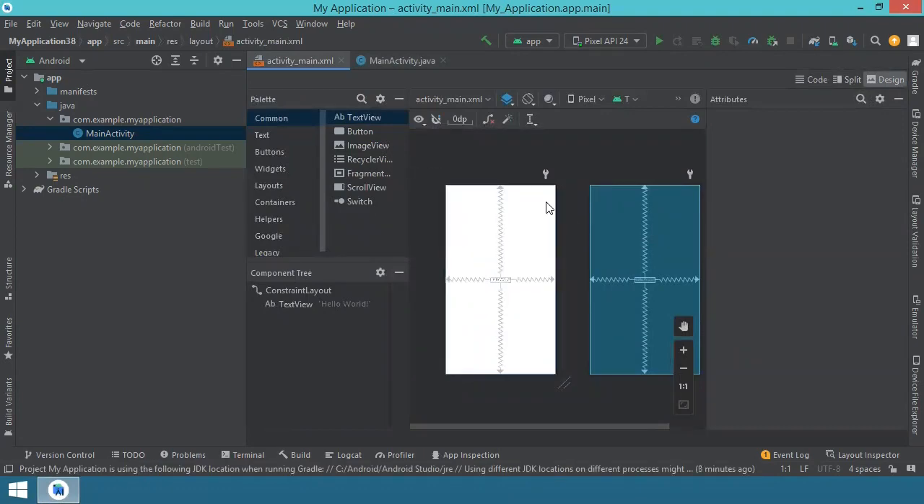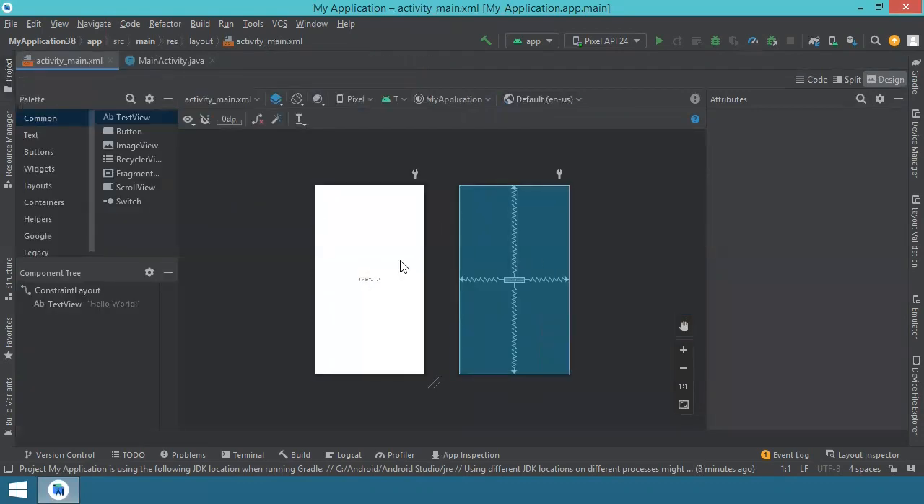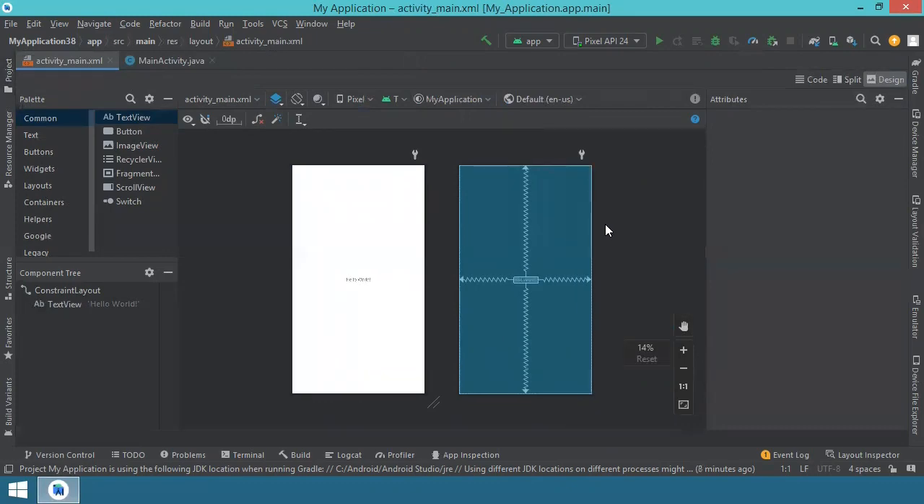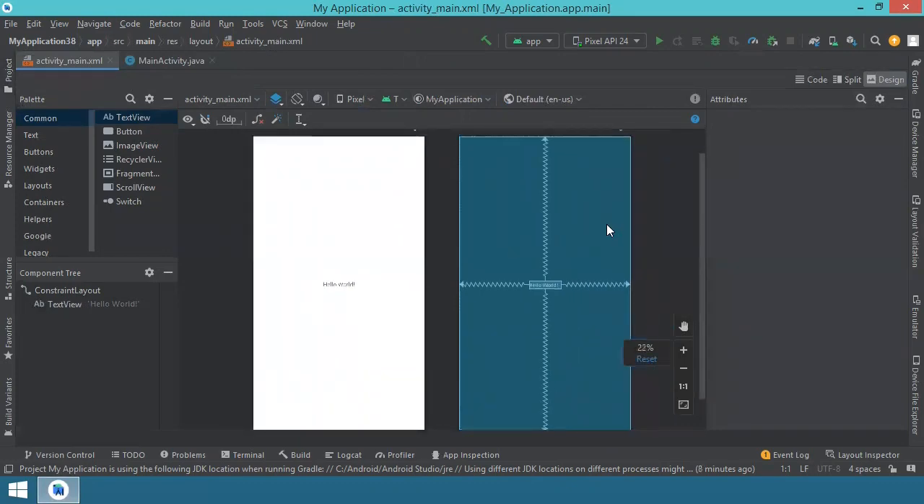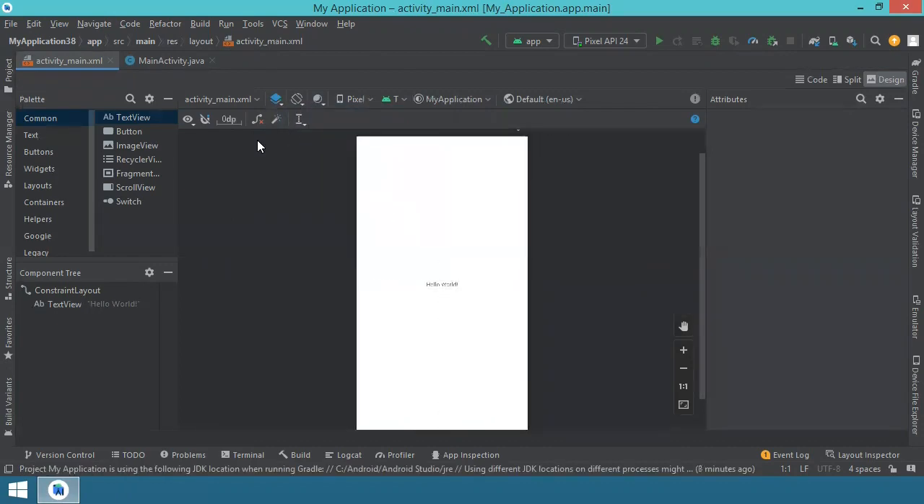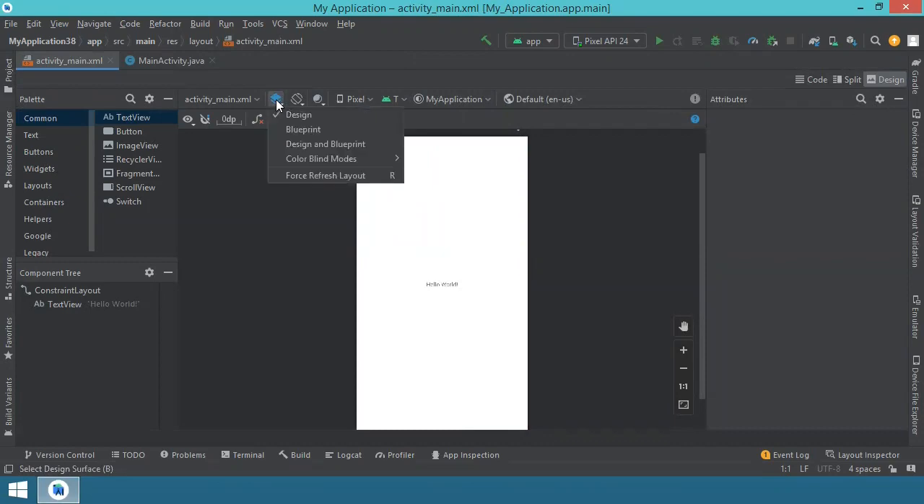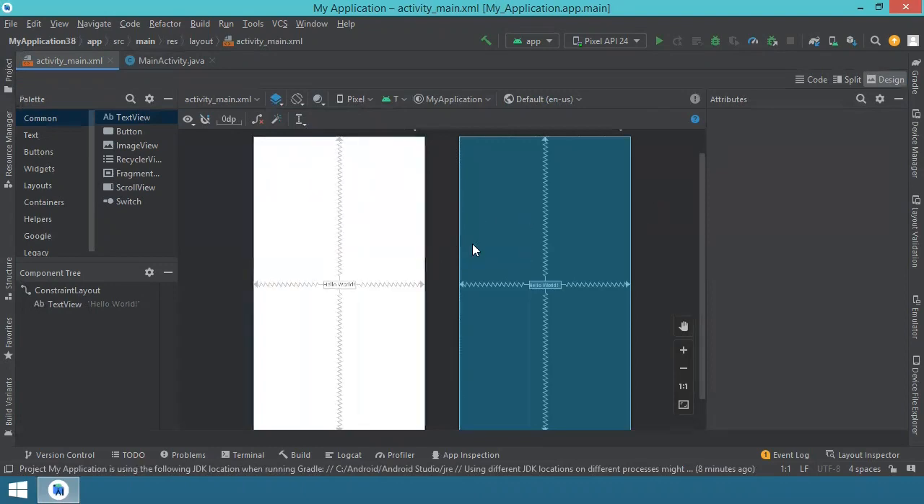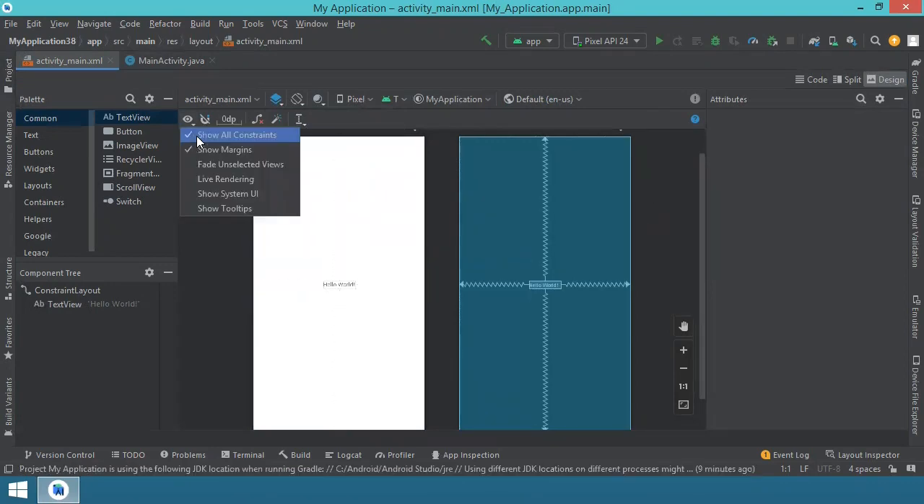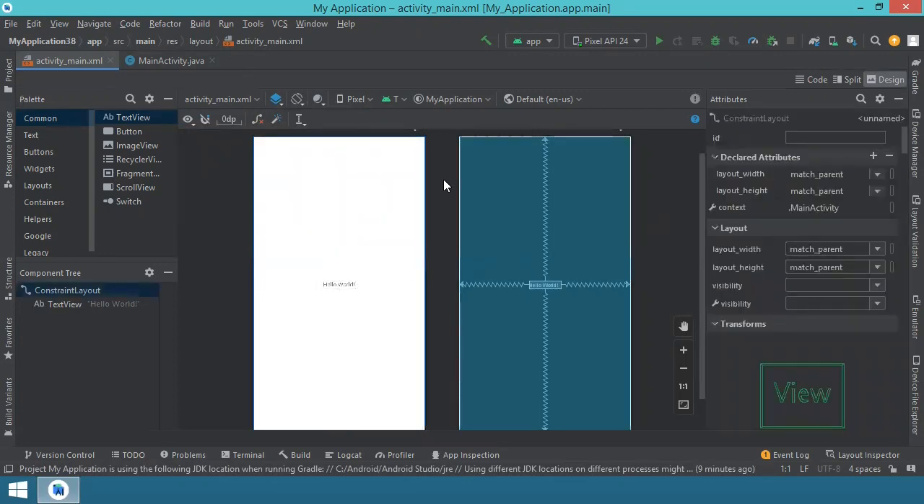So let's start working on the user interface. I'll just minimize the project folder on the left side. This way I have more space on the screen. I can zoom in a bit. And if you don't have something like this displayed, perhaps you have only the design view, you can just click on these double, overlapping squares, and then you can select to have the design, the blueprint, or both displayed. I usually go for both. I also make sure to have all the constraints displayed. It's helpful for me. Maybe it's going to help you as well.